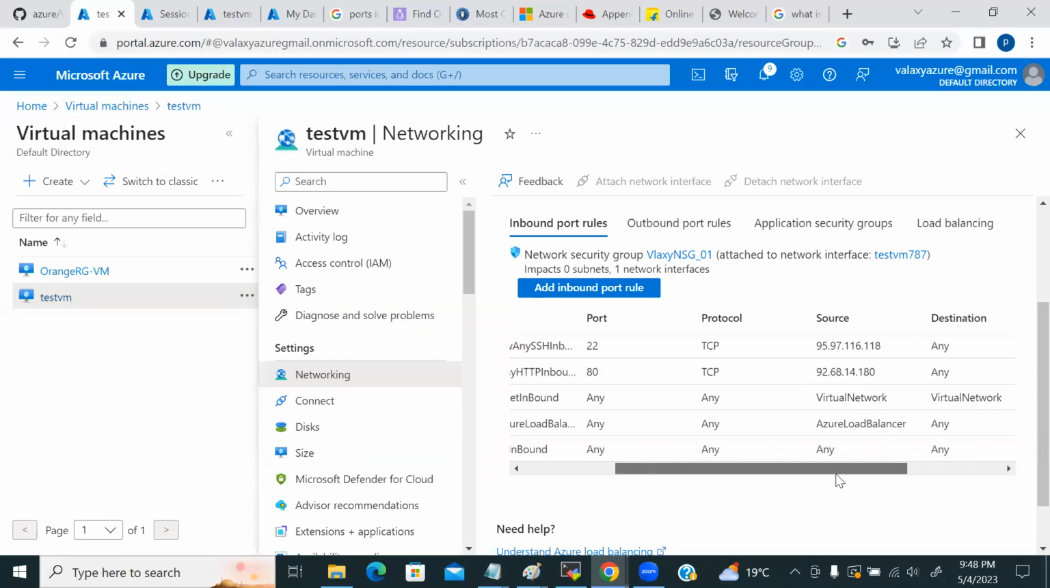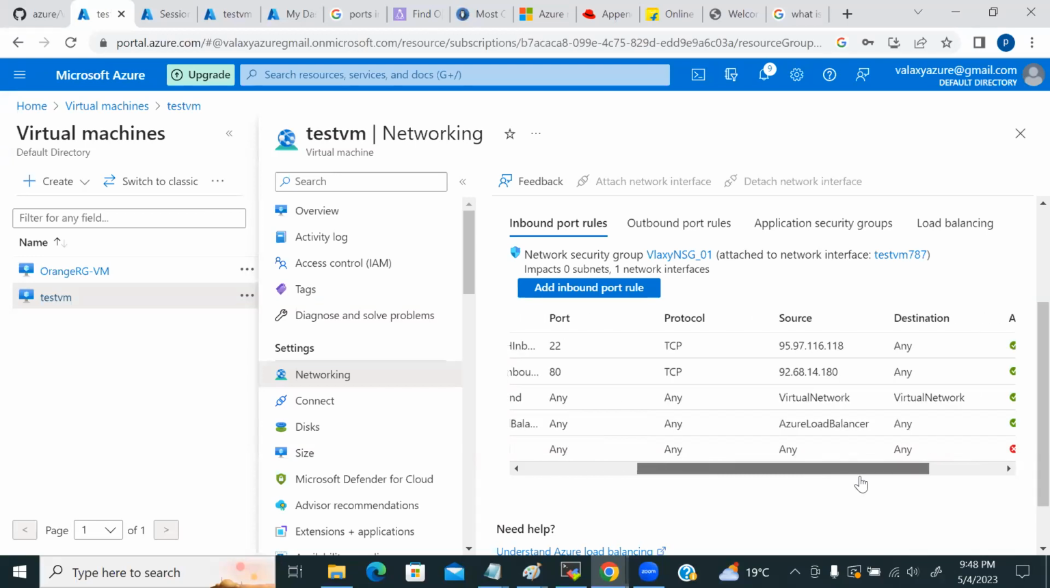Destination, any source. So I did not mention any source. So then definitely you should not be able to reach it. Yeah, now not able to access. Maybe it took some time to apply the rule. So now you should not have access.